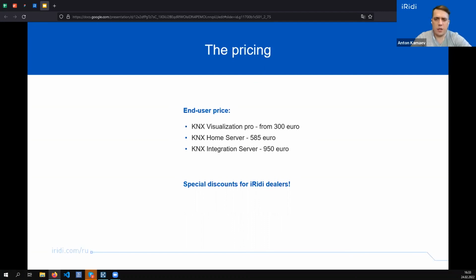So KNX Visualization Pro starts from 300 euro, and it depends on the number of panels that will be connected to the control project. It also depends on the number of drivers which you want to have connected with KNX. Let's say if you want to connect Modbus or something like this, it will cost higher. So I'm talking about end user pricing, of course.